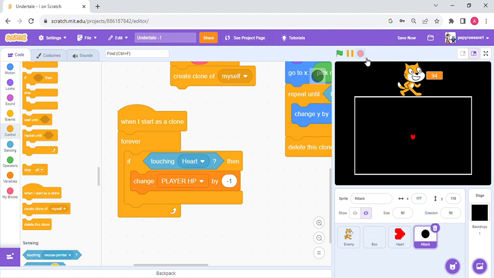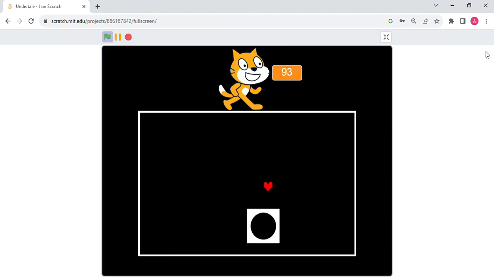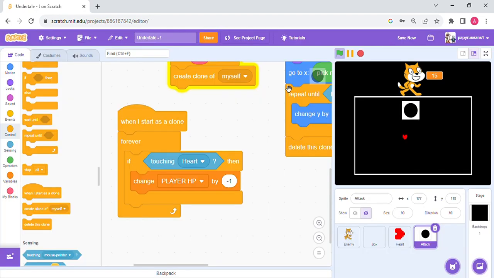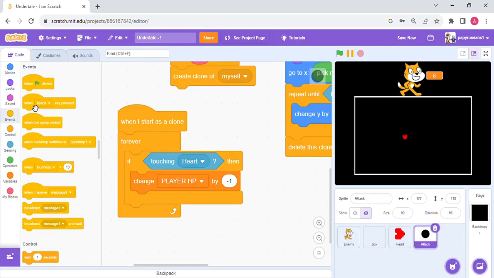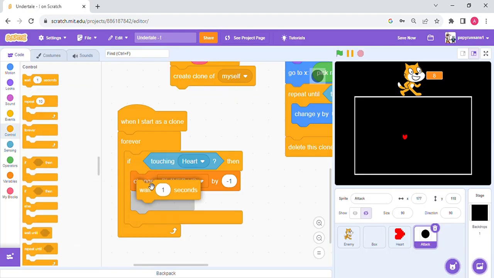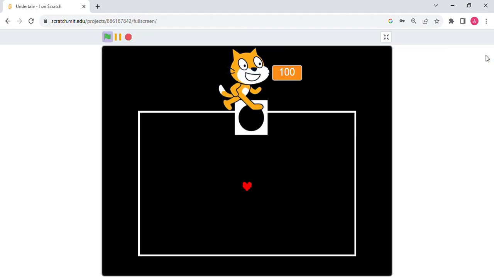And now let's see. Does it work? Yes, we are successful. See, the player HP changes. It reduces whenever we touch it. When we touch the attacks. But don't you think it's reducing a little bit fast? We have a simple block to fix that. Get out a wait 1 second. Done.